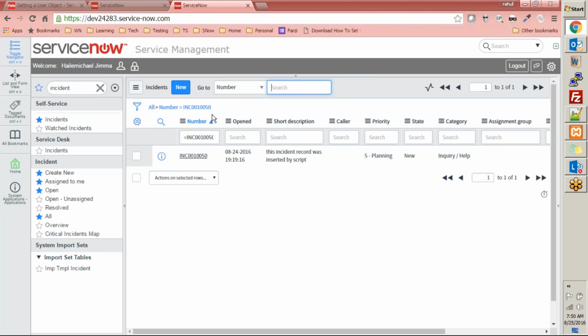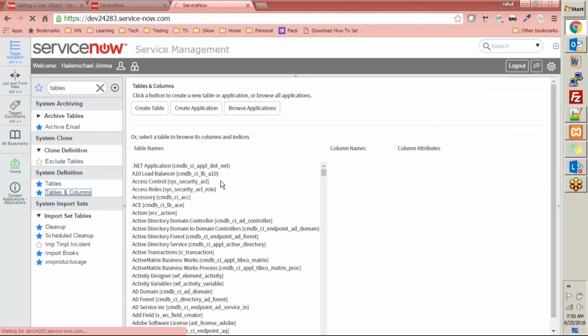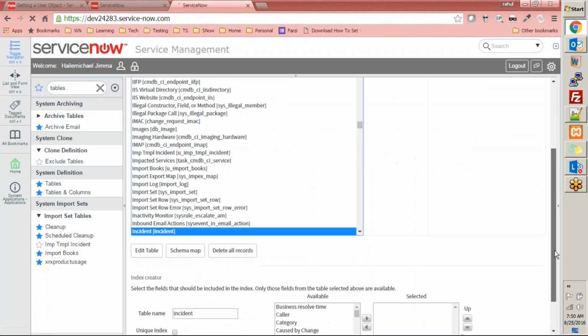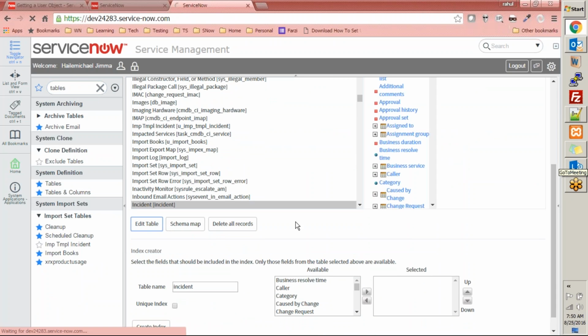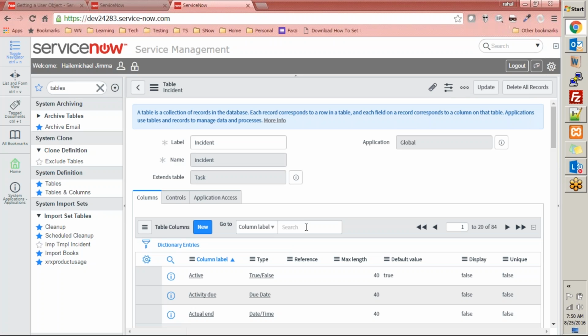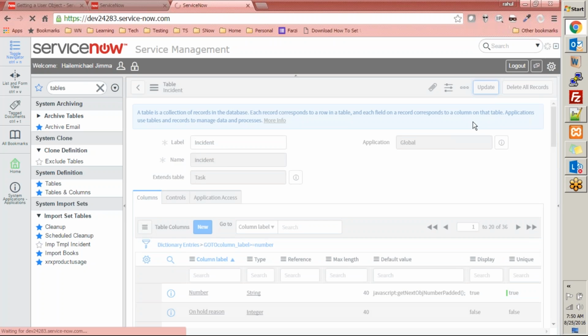So we have just one record here now, and I'll go to tables and columns one more time. I'll look into the incident table, scroll down, edit the table, go to the number field, and make this unique. And I'm going to update the table. Okay.